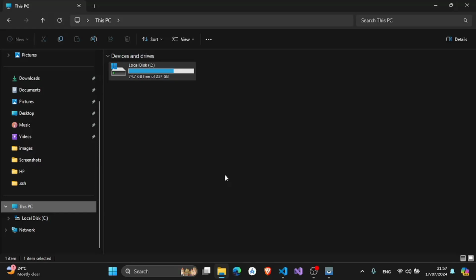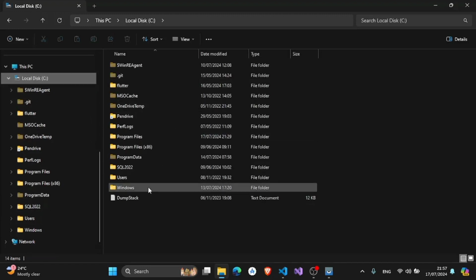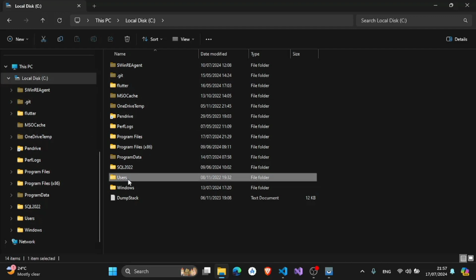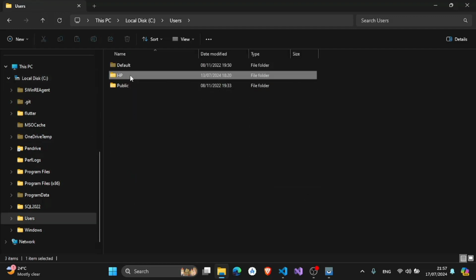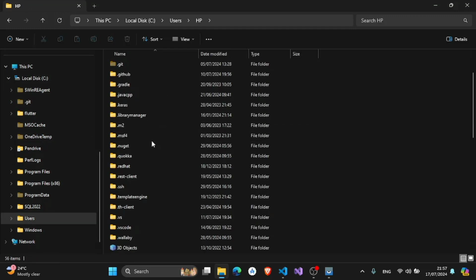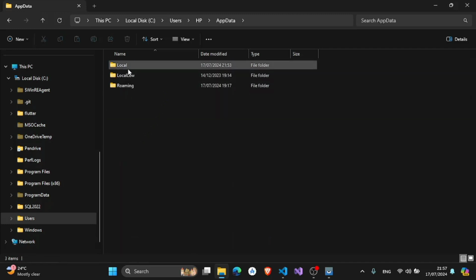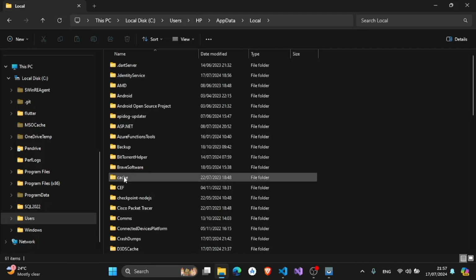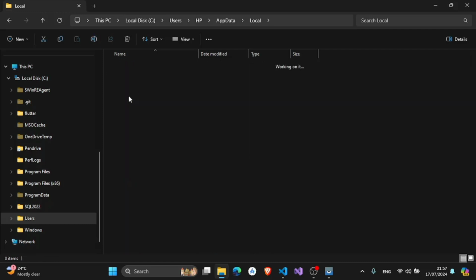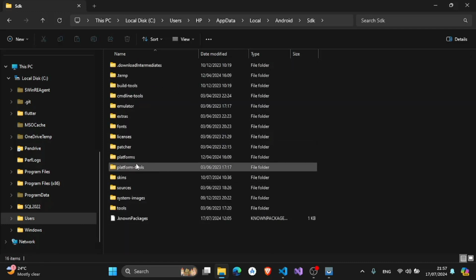So I will show you how to run the Flutter app on your mobile device without connecting the USB. Okay. So for this, first of all, go to your C drive. So I will go to the C and here locate to the users, then to the HP. It might be different on yours. Go to the app data and go to the local and here in the Android and SDK. Then the task is to locate this platform tools folder.